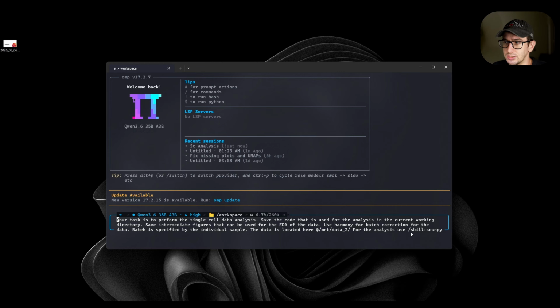And for the analysis, use skill. I just explicitly said that the agent should use the skill, and then it fetches all information related to single cell data analysis using this particular package. In my mind, it helps it to work more accurately. And in this case, it has in the context all possible methods that it can use for the data analysis.